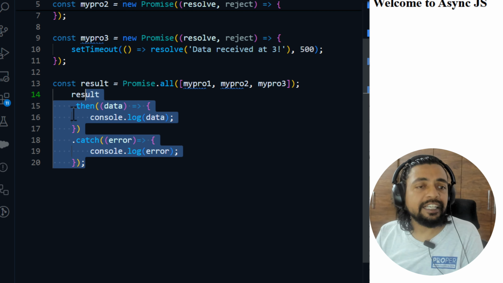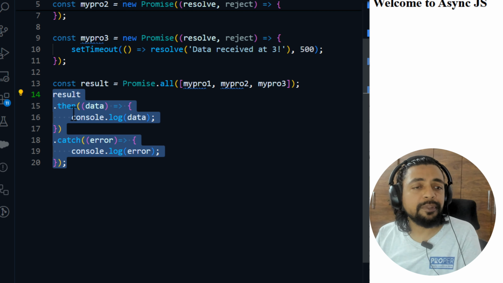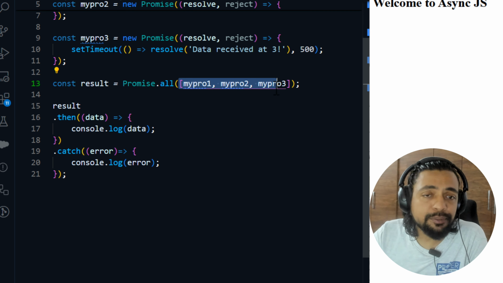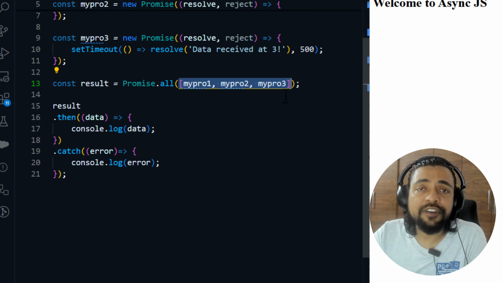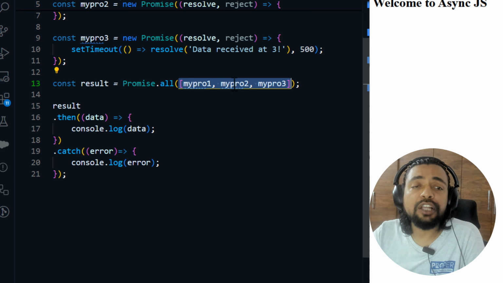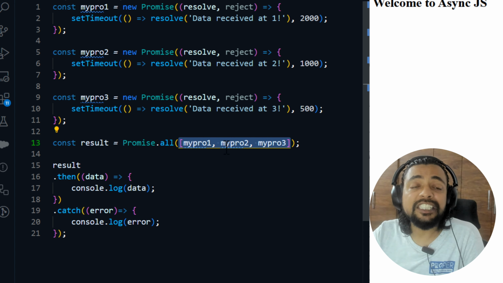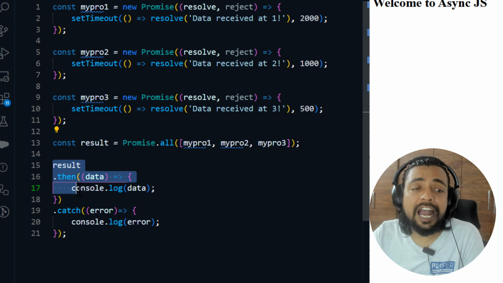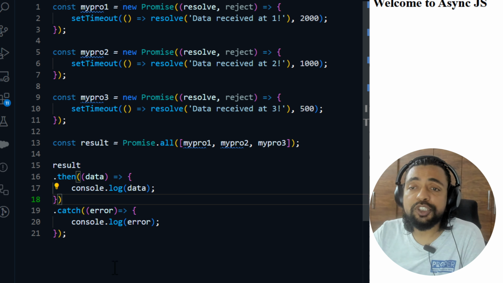So here I call Promise.all. The Promise.all function accepts promises but as part of an array. That's why I created the array and passed all 3 promises inside it. Now this will return the result, but it will wait for all the promises to be returned. And when does that happen? When I am calling result.then and result.catch. Let me show you the output of it.